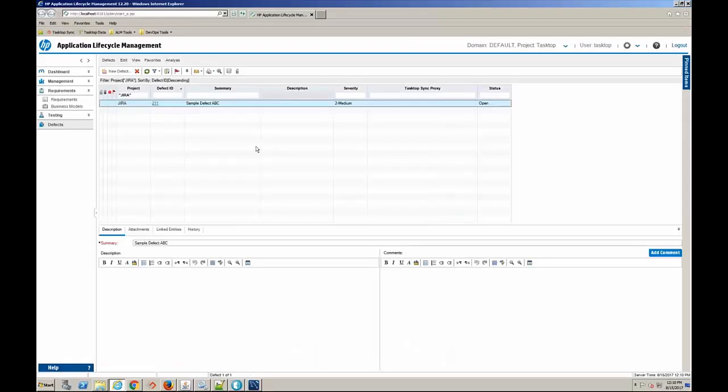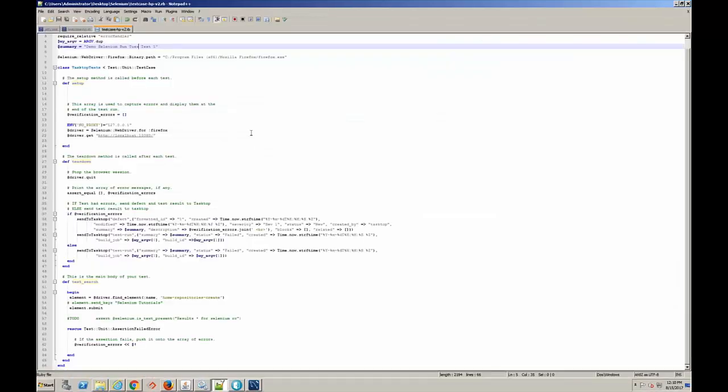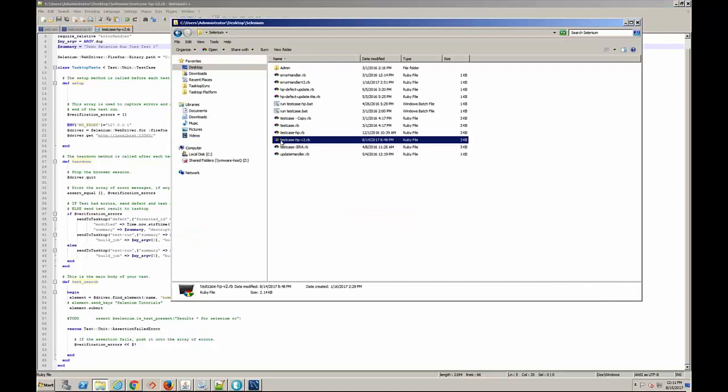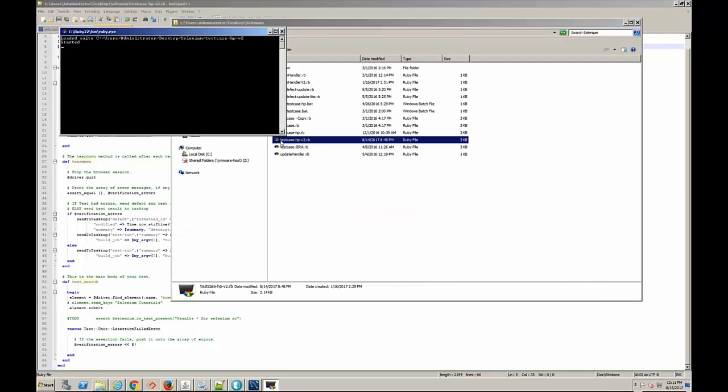You'll see we've got one sample defect in there waiting for more, and we're going to go ahead and create a failed Selenium test run. So I have a Selenium test set up using a Ruby script. The Ruby is calling the Selenium libraries, and we're going to go ahead and execute that right now. We're going to double click on this Ruby script.